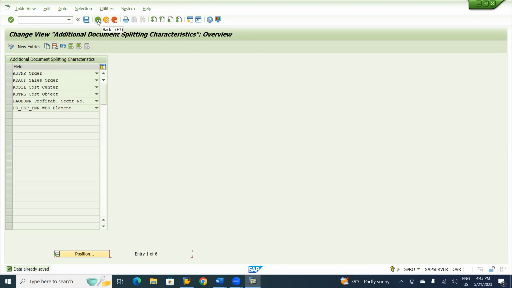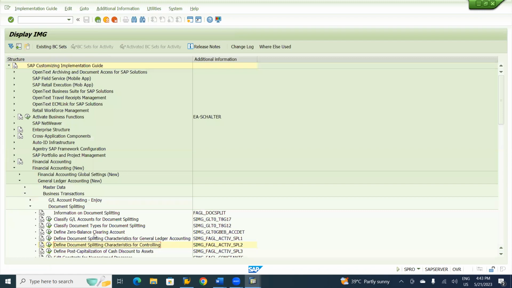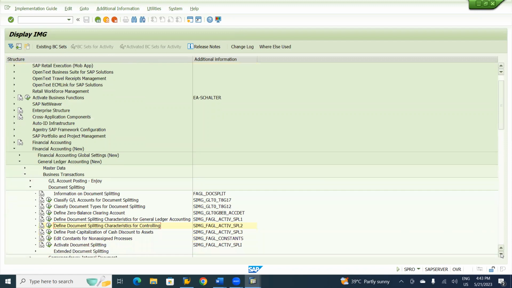The most important last step, activate document splitting. Path same as above, till document splitting. And from there select activate document splitting. So this is a very important step. Here, click on activate document splitting.